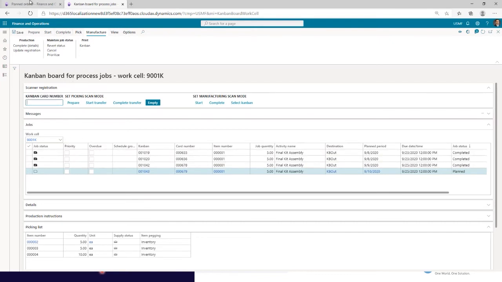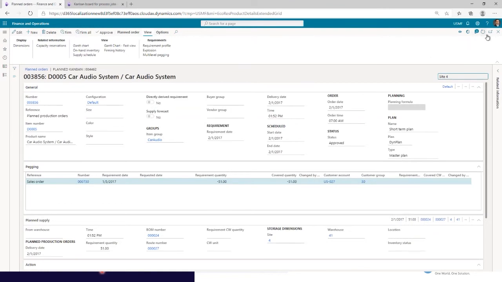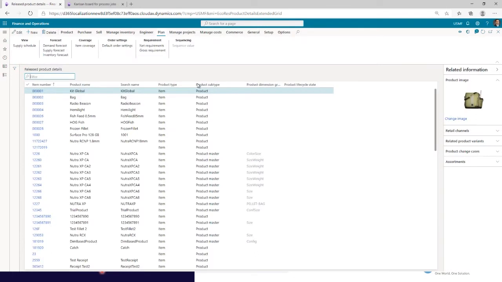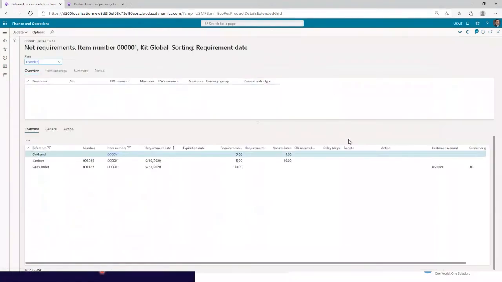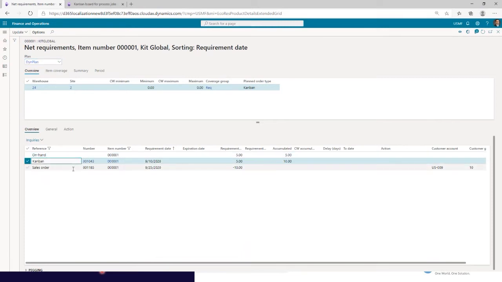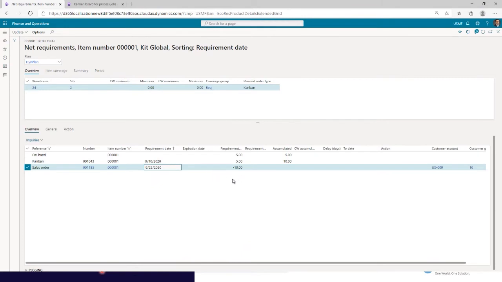To conclude the demo, I will go back to my item view. So let me close these two windows in order for it to get refreshed correctly, and then again to net requirements. And as you can see, now we have 5 units in on-hand inventory that comes from the Kanban we just processed. There is another Kanban for 5 units that is pending to be processed. And finally, the sales order that is going to be fulfilled with the 10 units that we manufactured.